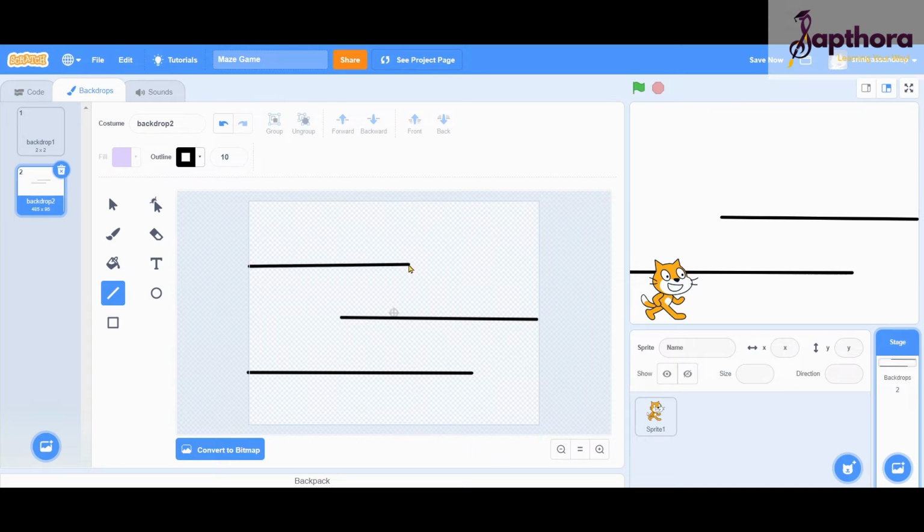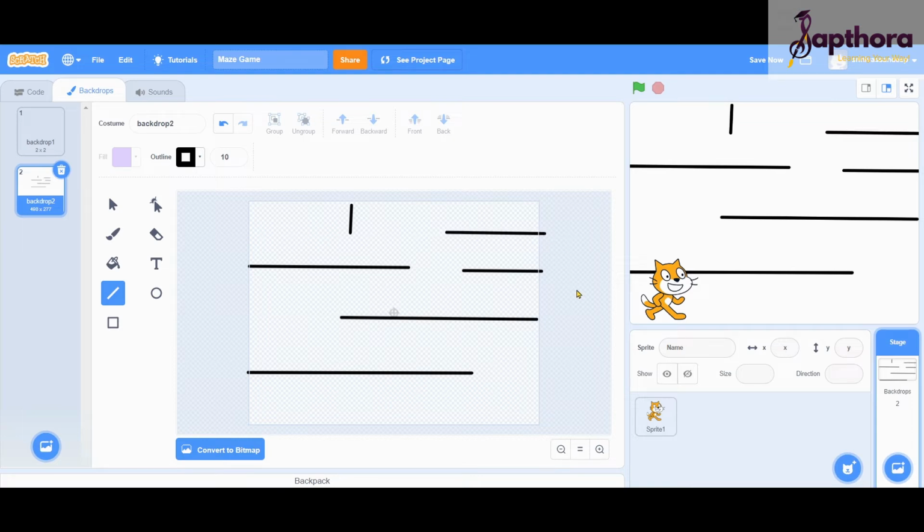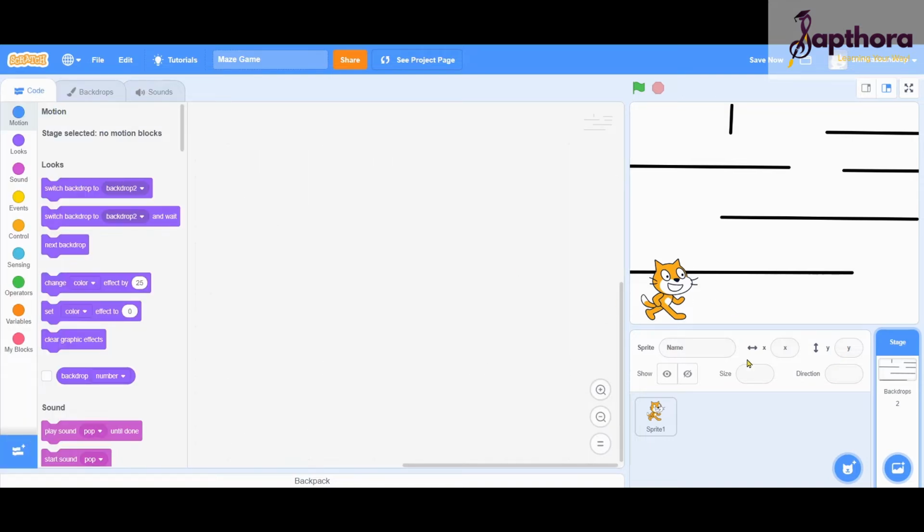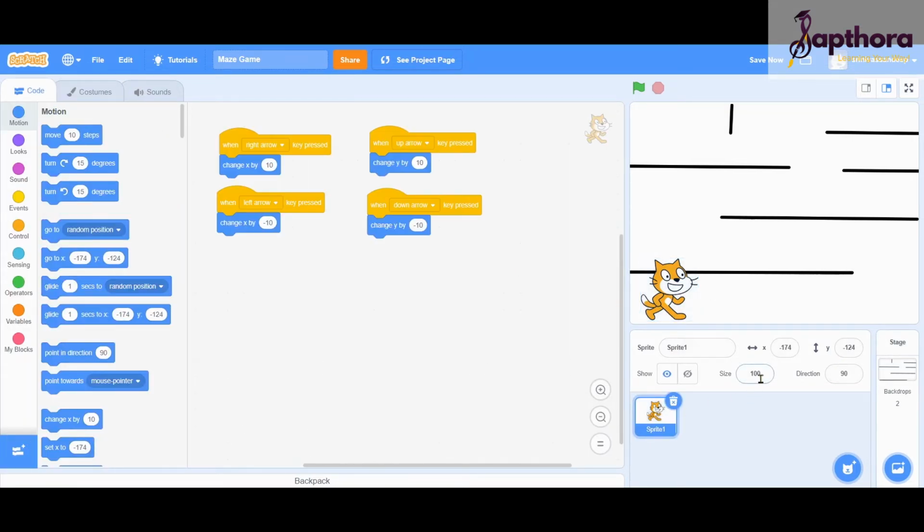I'm doing a simple maze. And then I'll put something over here, over here. Okay, I could draw something like this, and you can do it very creatively. Now I'll go to the code, and you can see the cat is a little big. So I'll click on cat and reduce the cat size to, sorry, 50. Let's put 50. Yeah, this cat size is correct.